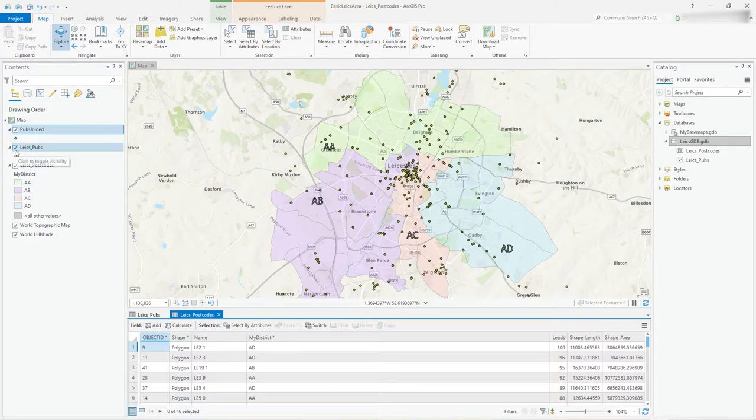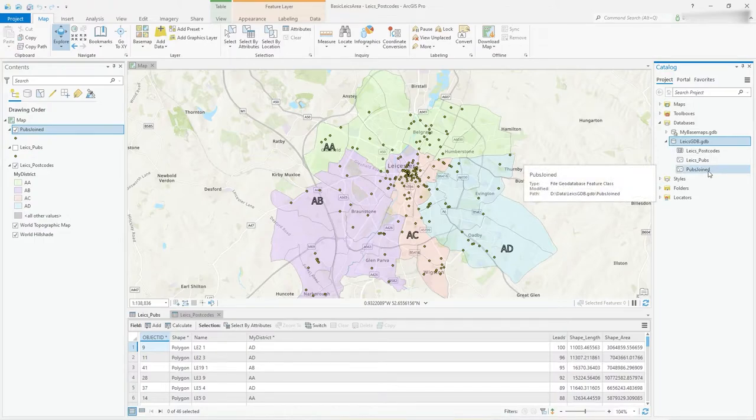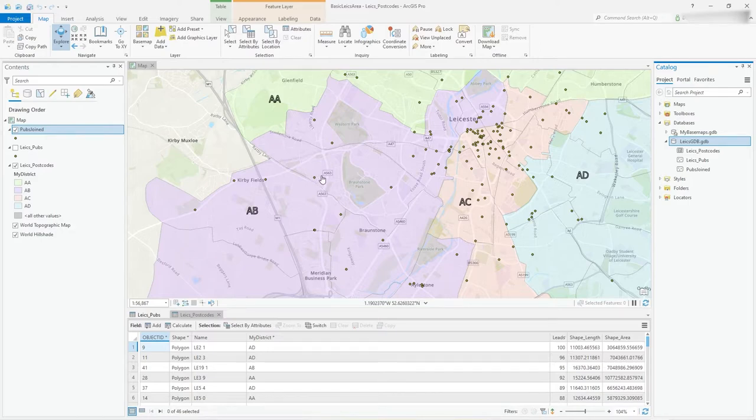So let's just turn off the old pubs. It's automatically joined and added to the contents here. So I've got this table called pubs joined. If I go over to the right hand side in the catalog view and hit F5, you'll see pubs joined is now in the geodatabase, quite correctly. So what happens when we click on one of these points?